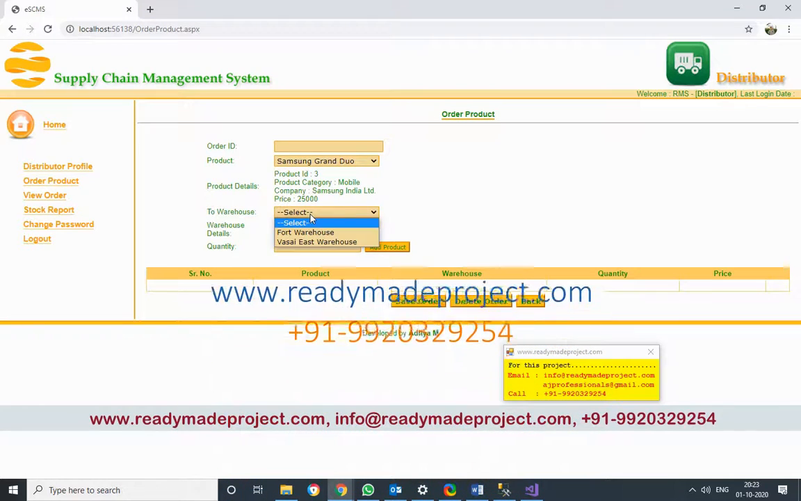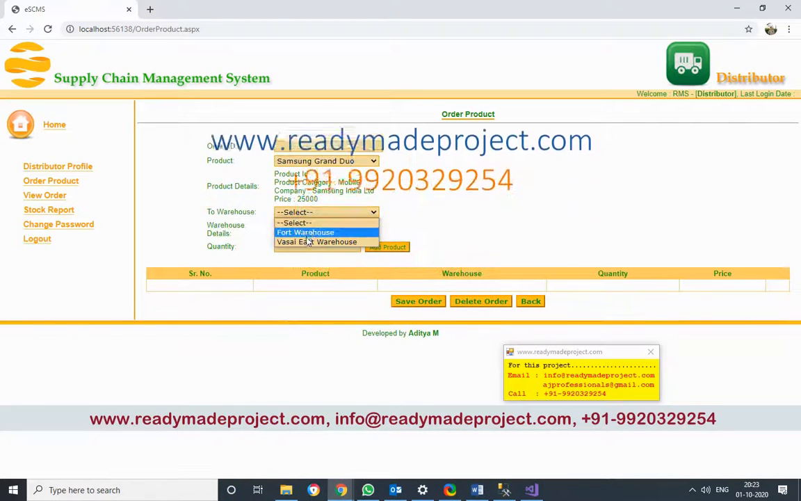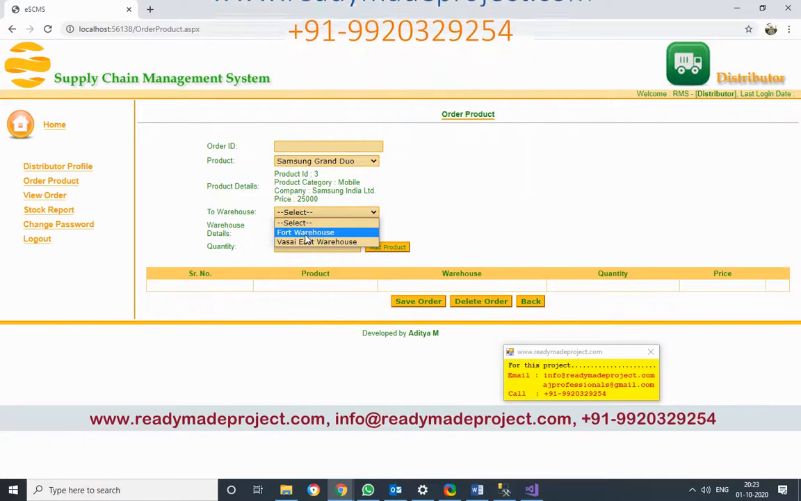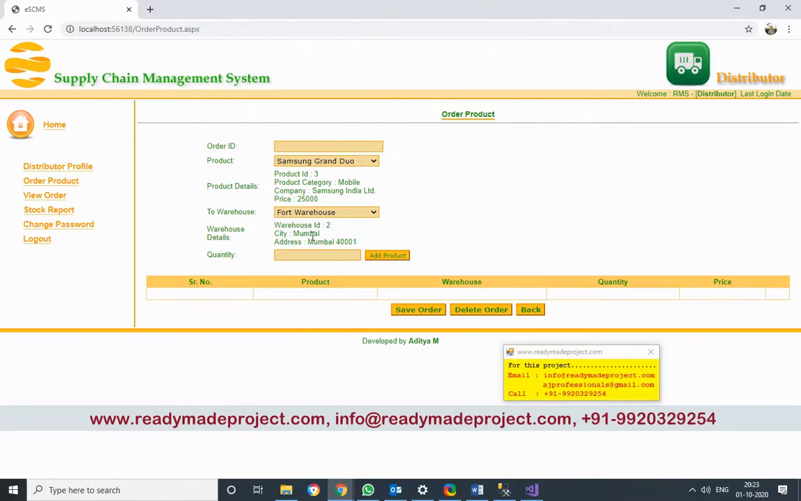To warehouse. From where I want to get this product, photo warehouse. Okay. So this is the address. So quantity, how many you want? I want 5 of the mobile. And, okay. Now we have to save the order. So you can add multiple products also.